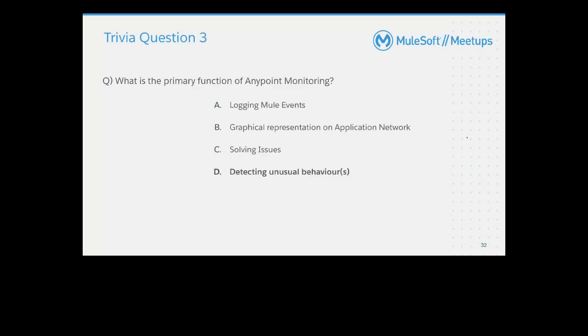Okay. Third question. We asked, what is the primary function of Anypoint Monitoring? And the answer is D, detecting unusual behaviors. And why is that, Parth? So for detecting unusual behavior, we have walked through all these use cases: if at any point you are facing an issue and you want to see the root cause, you want to detect the unusual behavior within your application, then of course Anypoint Monitoring, after navigating through the visualizer, will give you an overview.